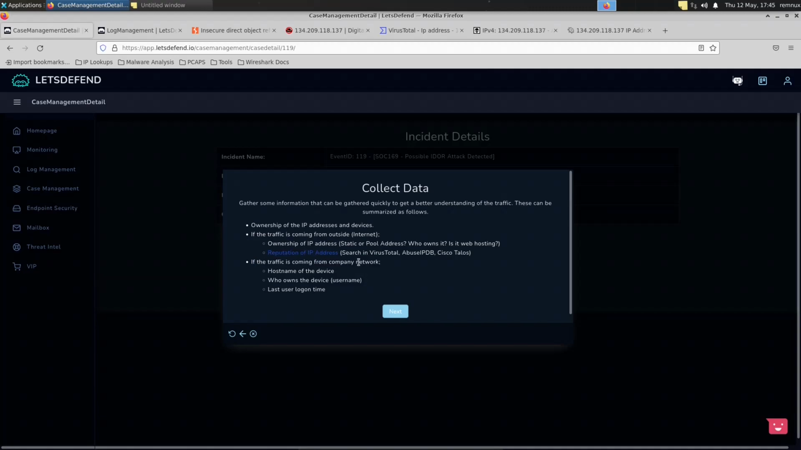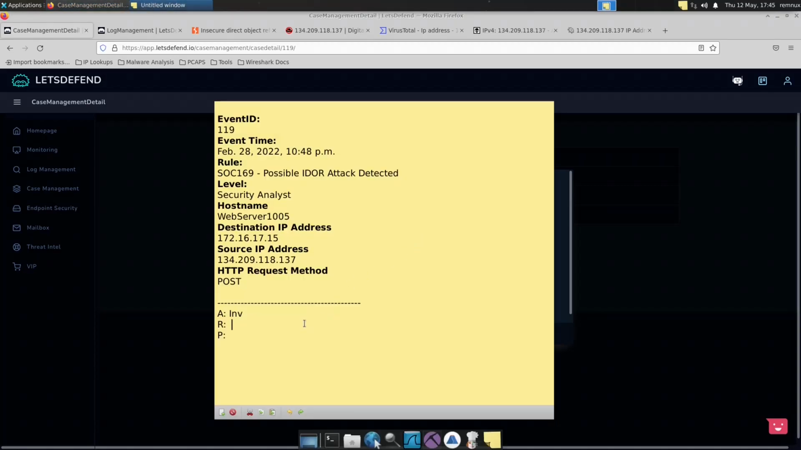Reputation of the IP address. And also, this is all stuff that we could be writing down. So we're going to be using this ARP scheme to investigate and to write down our notes. So DigitalOcean IP, we got high confidence of abuse, user accessed user ID 1 through 5 via IDOR attack.